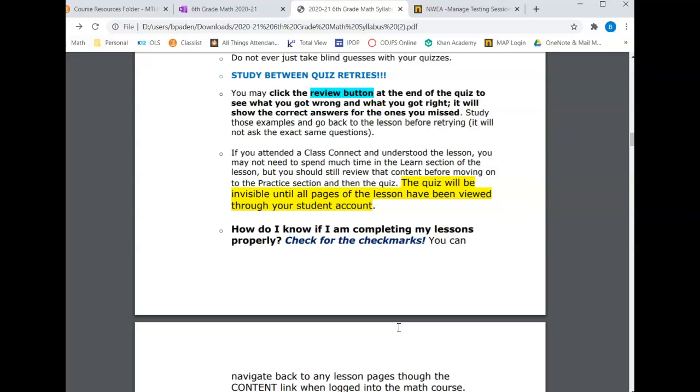And I would normally never say skip things in the lesson. But if you come out of the class connect fully confident, getting all the questions right in the class connect, let's say you get the success ticket question right, and you go into the online lesson pages, you're going to see some similar examples and maybe even some of the exact same examples we looked at in class. You can just click forward through those and move on if you don't need to study them again.